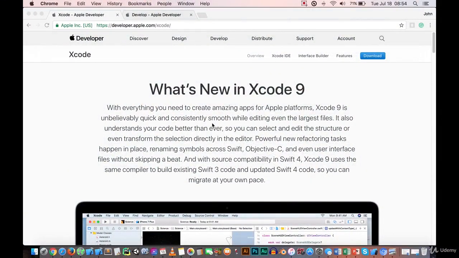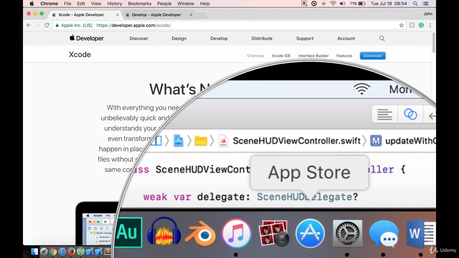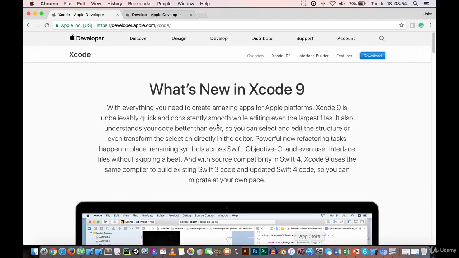Welcome everybody. All right, so let's take a look at how to download Xcode 9. Now, if you're watching this past September, you'll be able to go to the App Store here and simply download Xcode. But if you're watching this before September, and this is again before they actually release Xcode 9, right now Xcode 9 is in beta, so you have to download the beta.